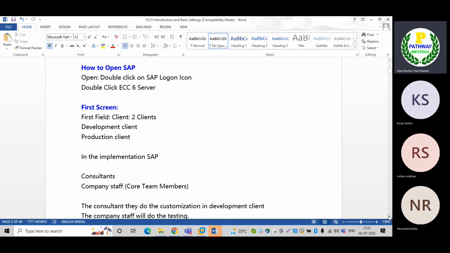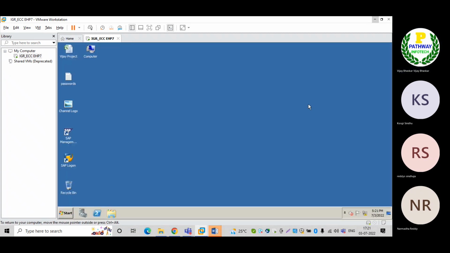ఇక్కడ నుంచి ప్లీజ్ ట్రై టు కాన్సన్ట్రేట్. ఓకే, హౌ టు ఓపెన్ ద SAP సిస్టమ్, దెన్ ఐ విల్ ఓపెన్ ద SAP సిస్టమ్. So this is the test, this is the IDES server, this is the practice system.